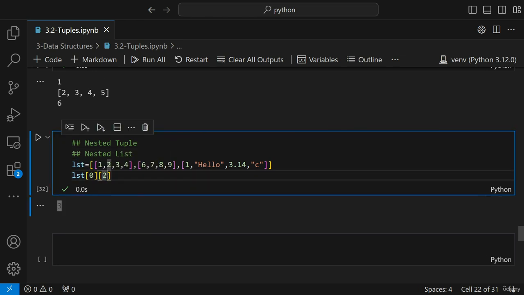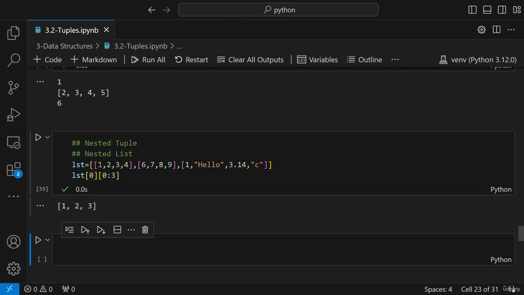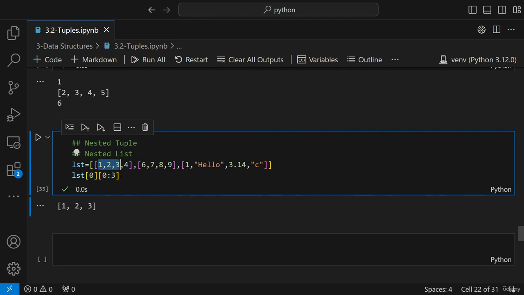Let's say I also want to use a slicing operation. I want to get the elements between 1 till 4. So I can also write it like this: 0, 3. If I write it, I'm able to get 1, 2, 3. So a slicing operation can also be applied in a nested list. A list within a list.